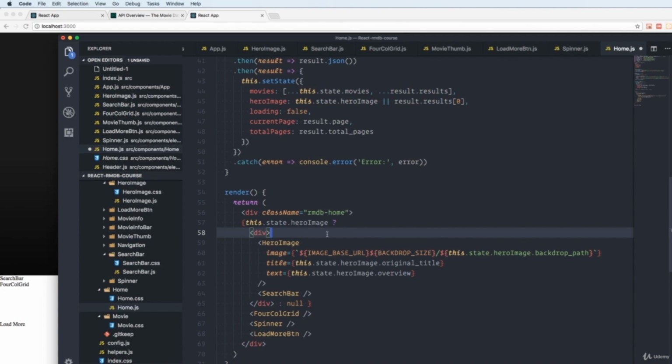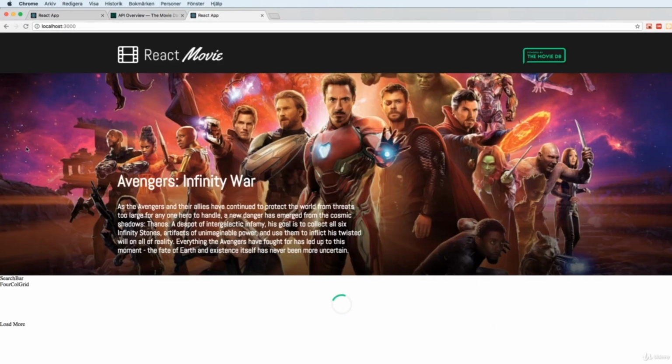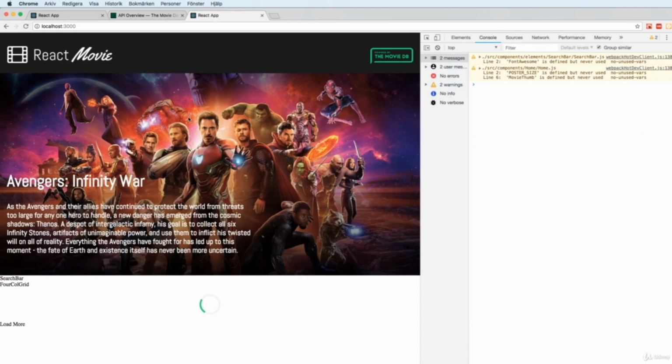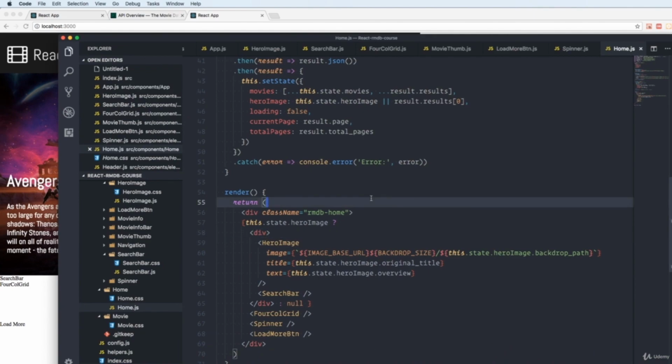We can check if our component is working by saving. And as you see, we're grabbing the image and the text. So our hero image is working just fine. Nice. We can also have our console open so we can see if there are some errors and things. So that's the hero image.